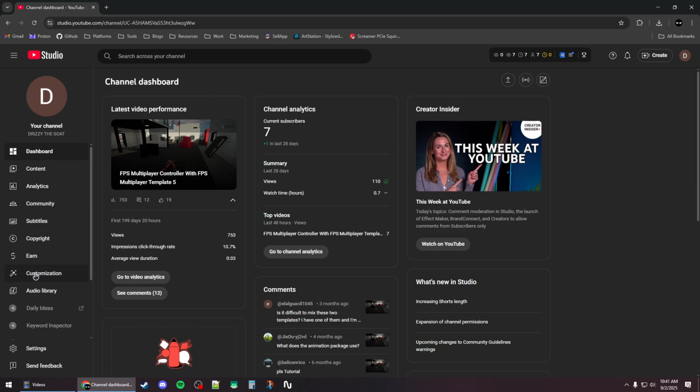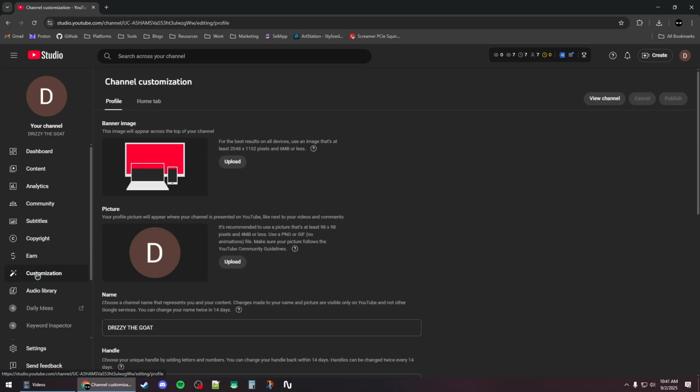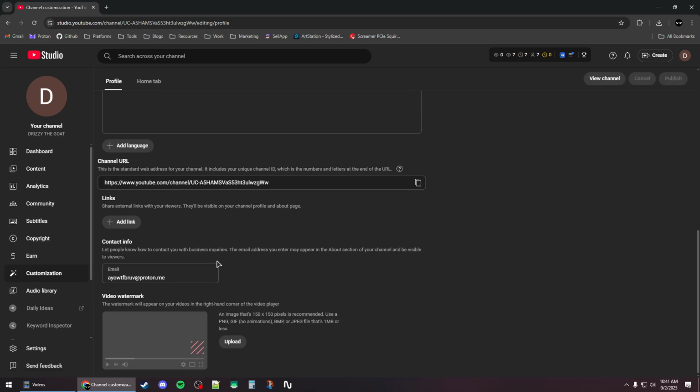From here you want to scroll down and click on customization on the left panel. And then scroll all the way down right here till you find video watermark.